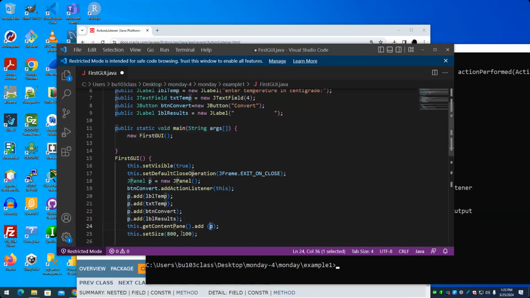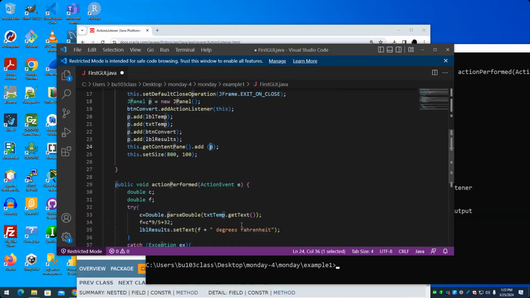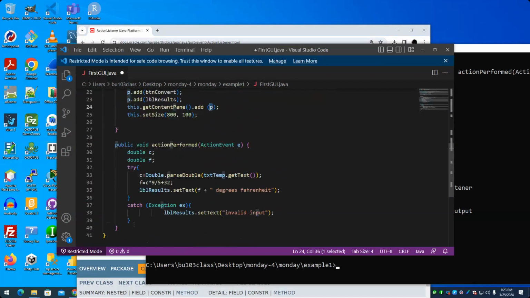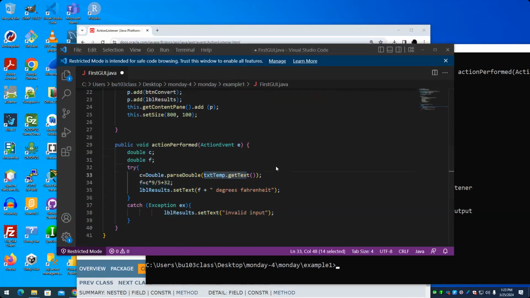Finally, we set the size to be 800 wide, 100 tall. And that's where we are at. So we click the button, this code fires off. What does this code do? Put a couple variables. We try this. We try to get the data from the text box, what this line says, and we're trying to parse it as a double.